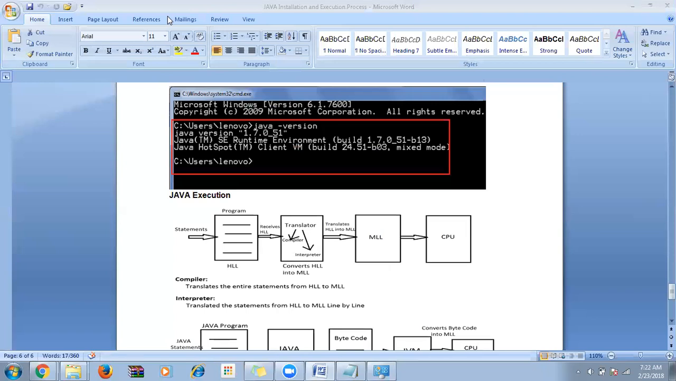Hello. Hey. Hi guys. We'll continue the session. So I'll just give a small recap what we have done for the Java and JDK installation.